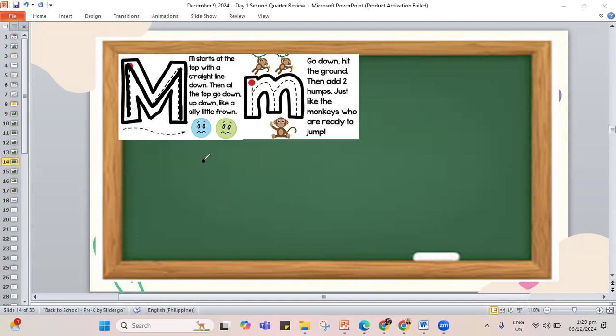We traced it already. Start with a line down, then at the top, go down, up, and down like a silly little frown. That's your capital letter M. Now, what about for another one this time? Let's do another M, the lowercase m. Go down, hit the ground, then add humps. 2 humps. 1, 2. Just like the monkeys who are ready to jump. So that's how you make your lowercase m.